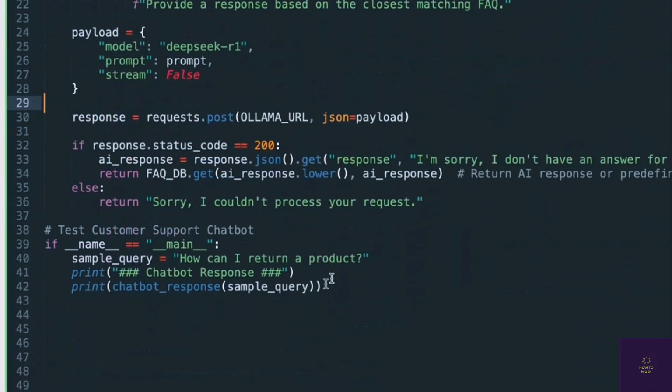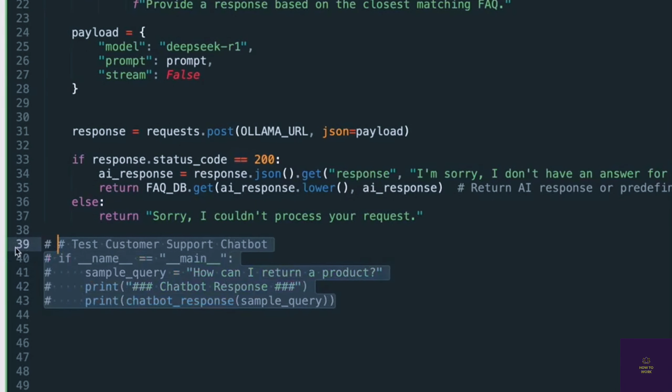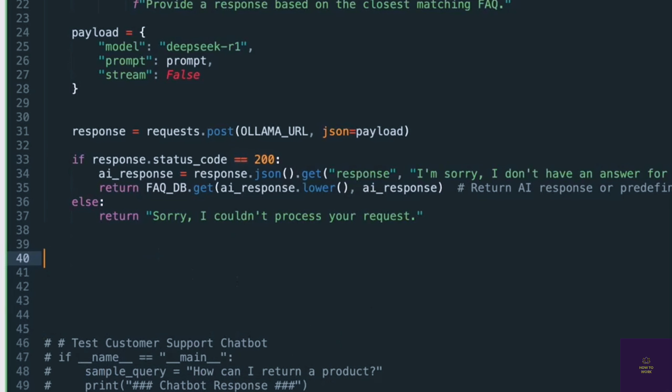So it's perfect. We have the app running, where we tested the customer support chatbot in this project. And as usual, I'm going to comment this out and move this a little bit to the bottom. And here on line number 40, I'll start writing the interface.